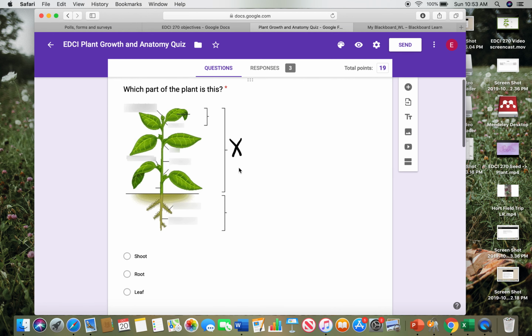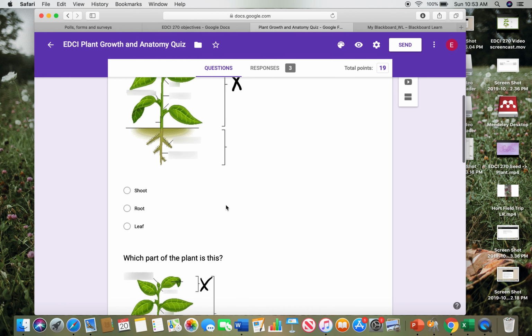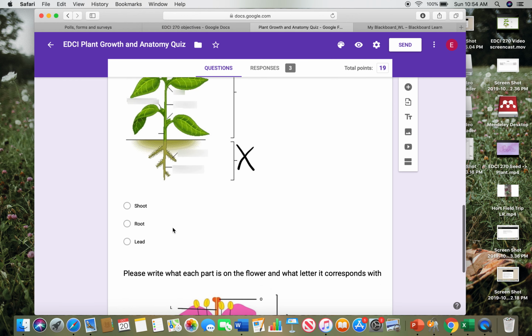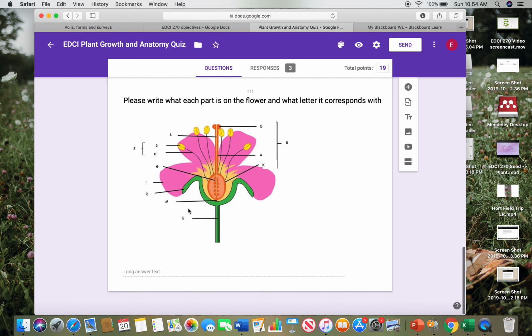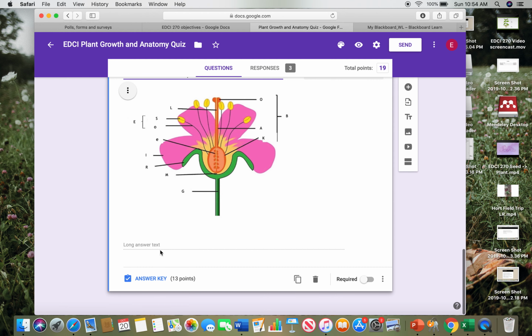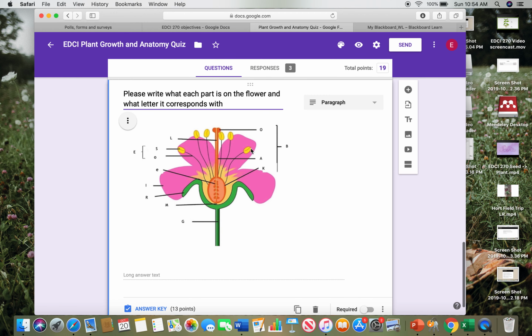to grow. I then continue, and I address my other objective that students would be able to know the root, shoot, and leaf portion of the plant correctly. So here they can identify each of those 3 parts with a multiple choice option. And then we have the part of the flower and what letter it corresponds with. Students can write in a long answer form below, identifying the name of the structure and what letter it corresponds with.